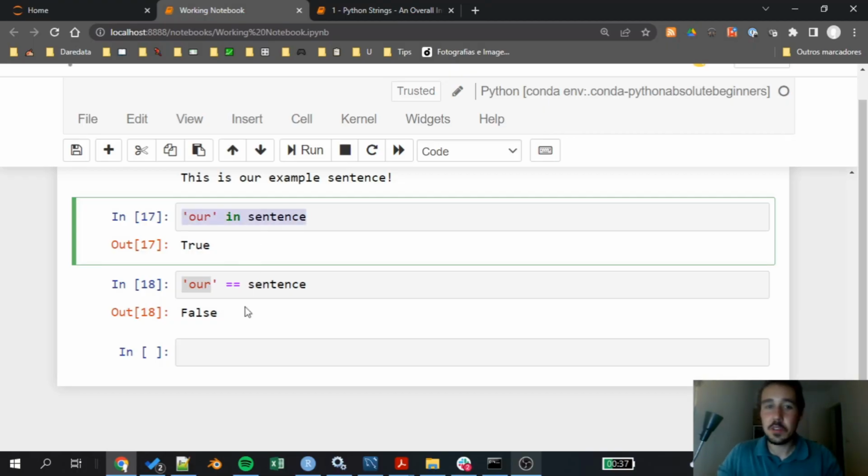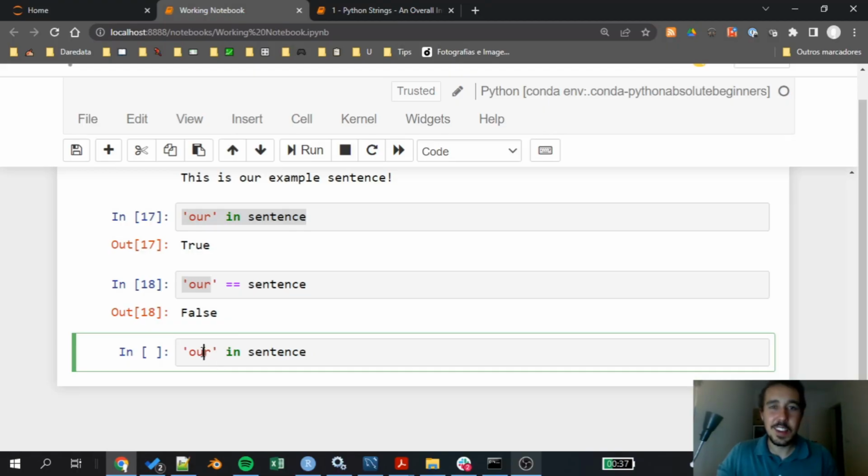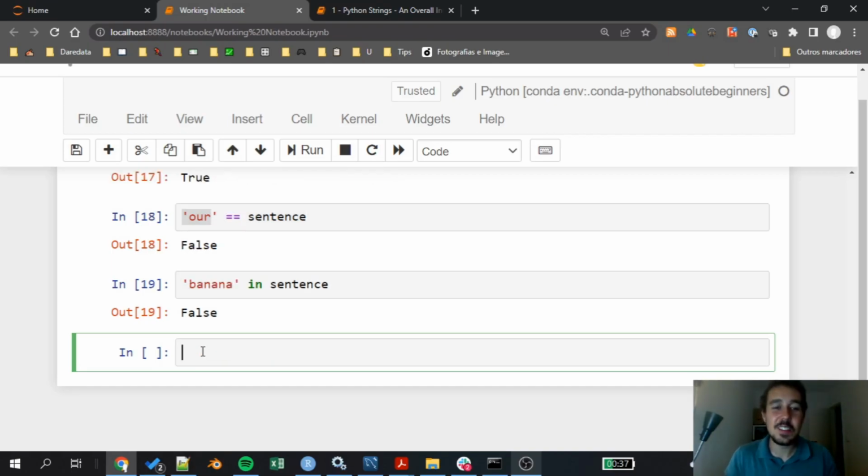Another thing, and for you to see that I'm not making this up, let's see, for example, I'm going to use again banana. I would really like to use this word as an example. And we'll have a false, of course, because the word banana is not in the sentence.